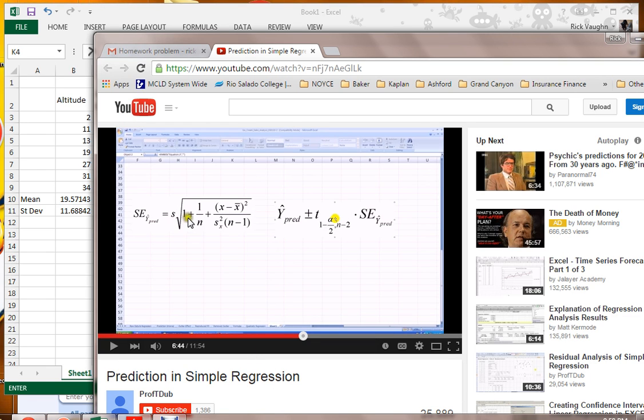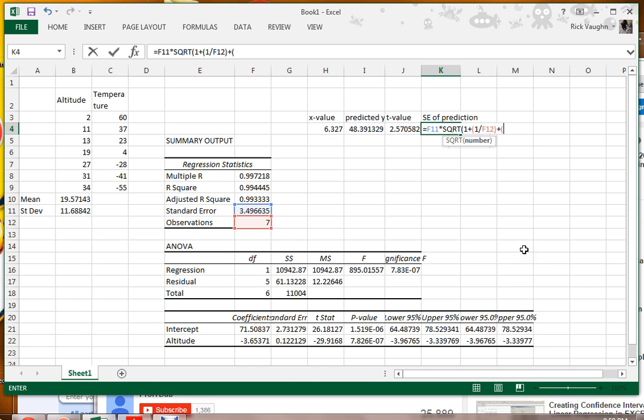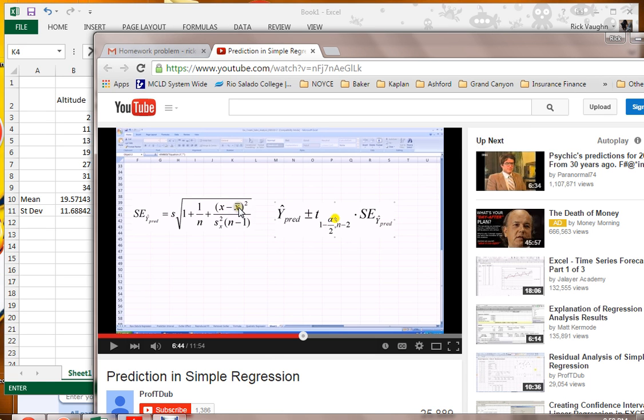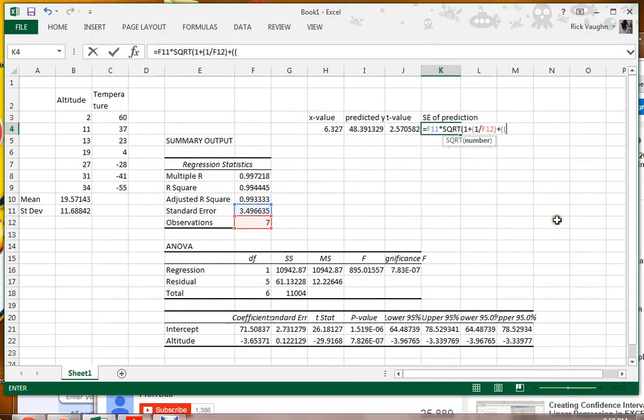So far we have the big square root. We have 1 plus 1 over n. Now I need plus, and now I need to describe this quotient right here. So plus, I'm going to do a big parenthesis for the quotient, and another parenthesis for the numerator. And we're going to take x minus x bar quantity squared.